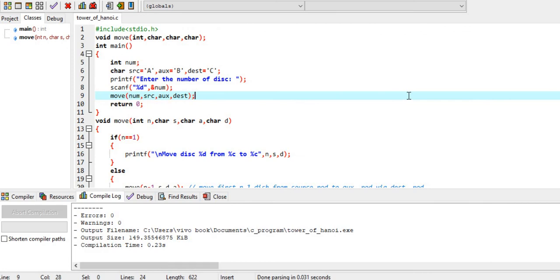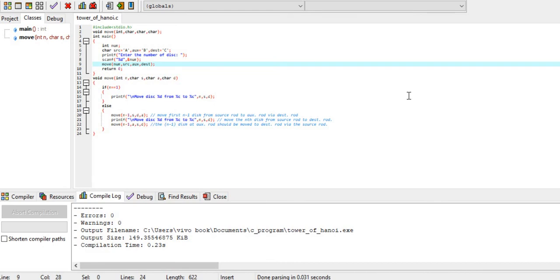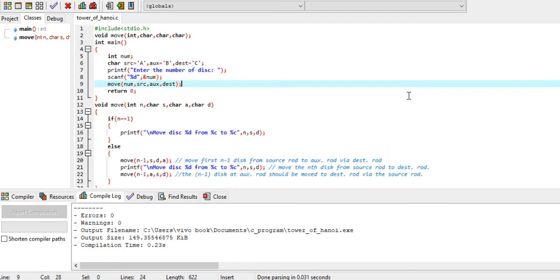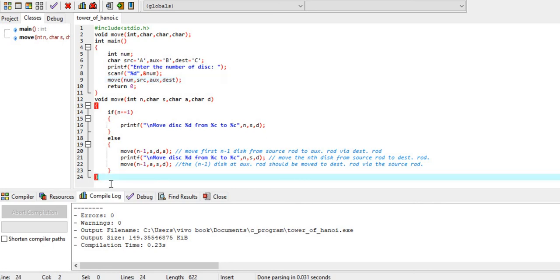So this is the code. Okay, I will zoom out. Now it is visible on a single page, so please have a good look at it. This is the code to solve the problem of Tower of Hanoi using recursion. I have added the required comment lines for you to understand.